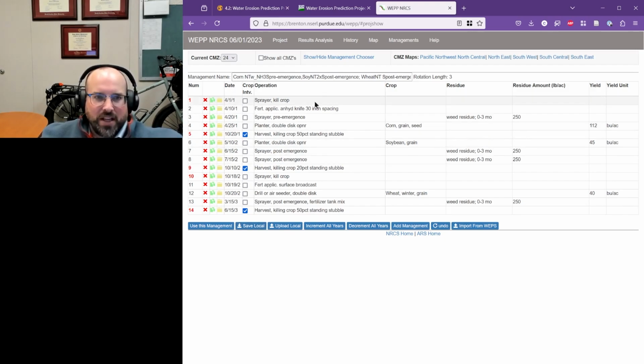But you can take these same management files from WEPP and upload them into WEPPs, and you can have the exact same simulation, but one is doing water, one's doing wind, so you get the full picture of what the erosion situation is at your site. So one thing to consider. And then also notice there's a button here that says import from WEPPs. So you can start from WEPPs first, create your manager file, export the manager file, import it here and do the same thing. So between those two models, you get a full picture of what's happening for erosion.